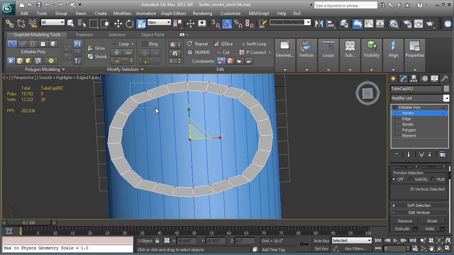Alt to deselect these vertices that I'm deselecting right now. Let's scale again. Deselect, deselect. Same on this side. One more time we scale. And that's about the shape I want.